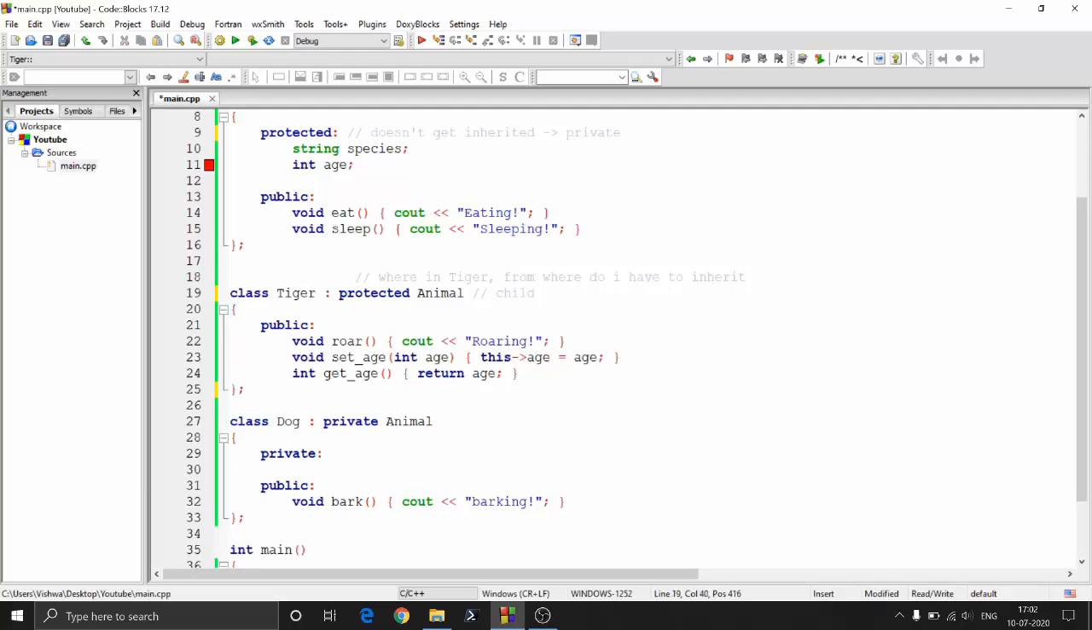In the next video we will talk about other types of inheritance and how to effectively inherit something, and we'll talk more about how constructors and destructors work in inheritance.